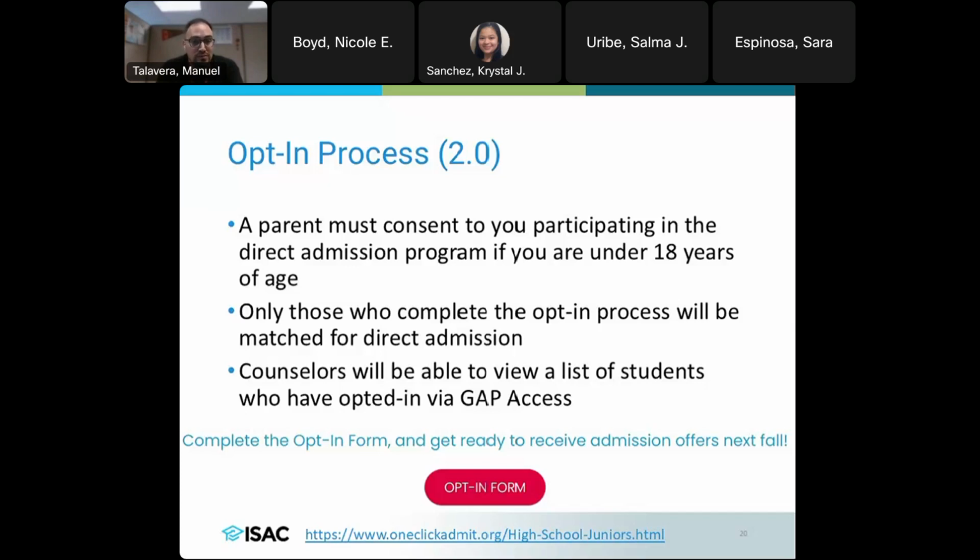So only those who complete the opt-in process will be matched for direct admissions. Moving forward, students who want to be considered for direct admissions can only opt in their junior year. If they don't opt in, they're not going to be able to participate in this program. Not to say that they can't apply to the institution on a normal pathway or apply through the Common App itself. They can certainly still do that. This process is not removing any other existing process. It's just another alternative for that student.